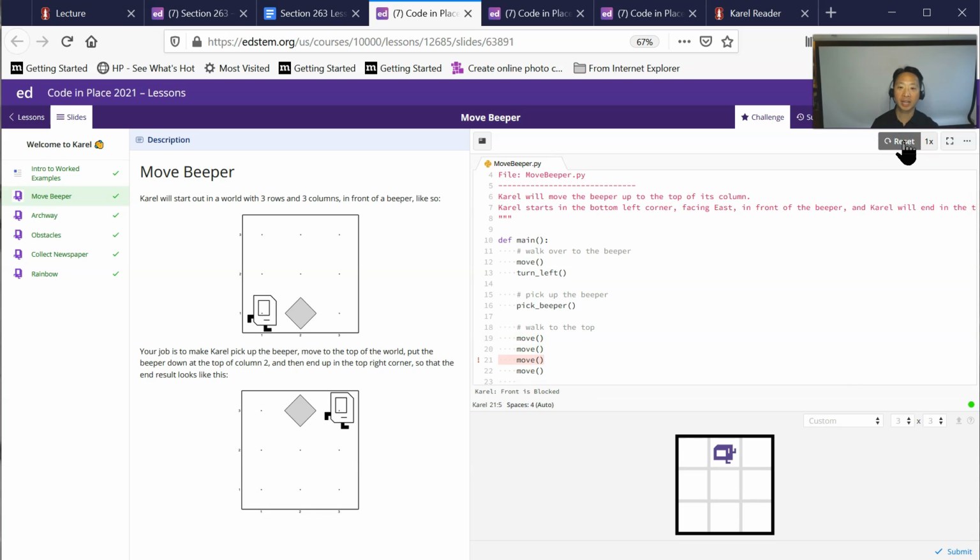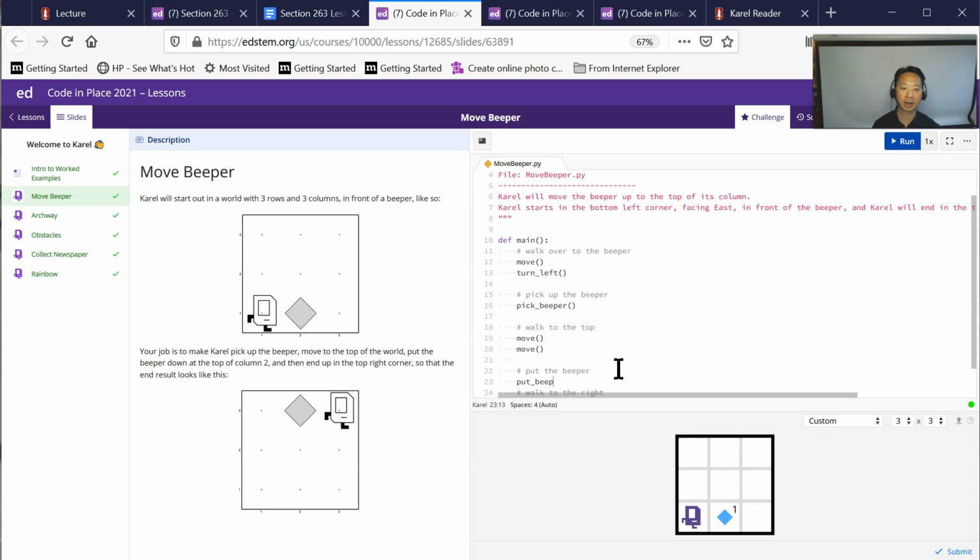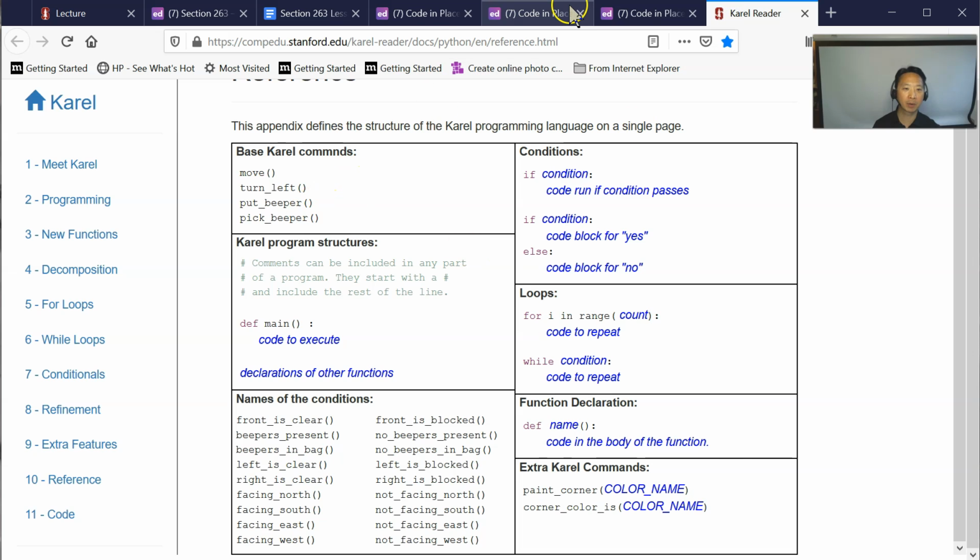There's my error. So that's how you debug in Ed. So let's get rid of these two lines here. Now we need to put the beeper. So we had a pick beeper and we have a put beeper, I think. And let's just quickly check over here. Put beeper, there it is.